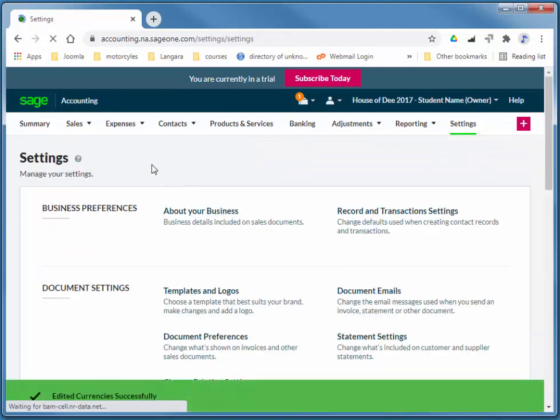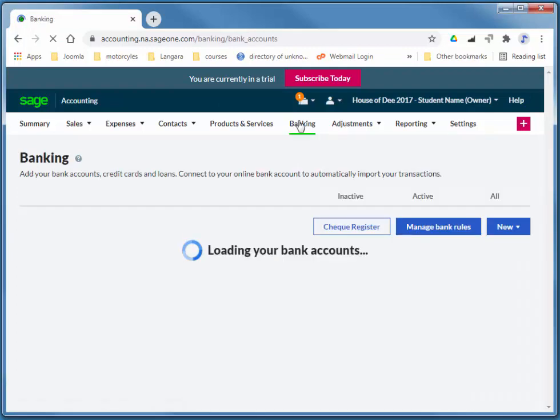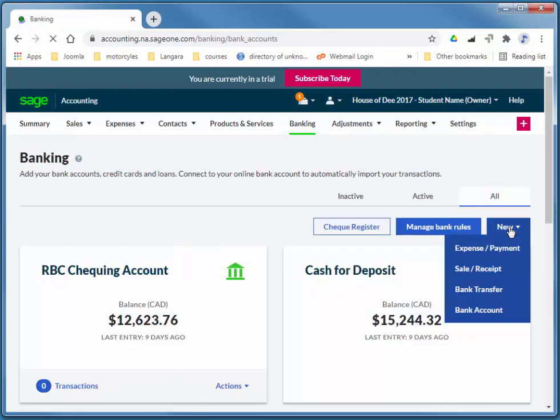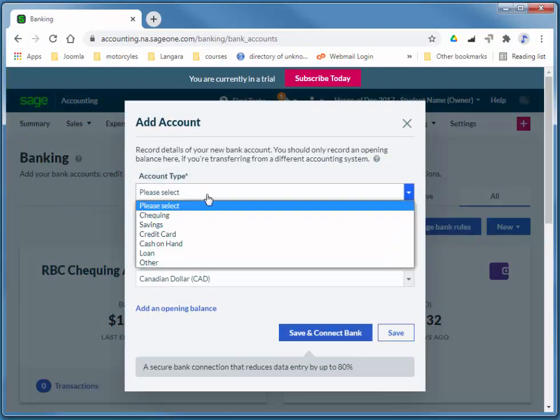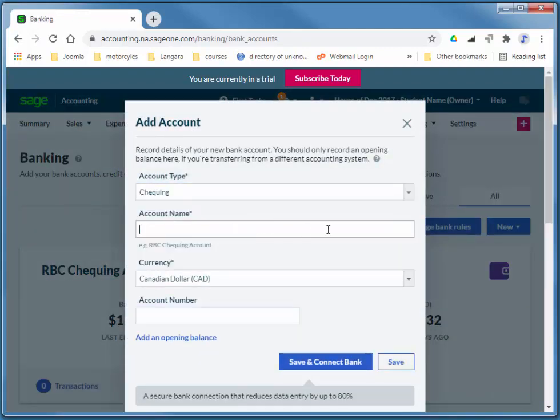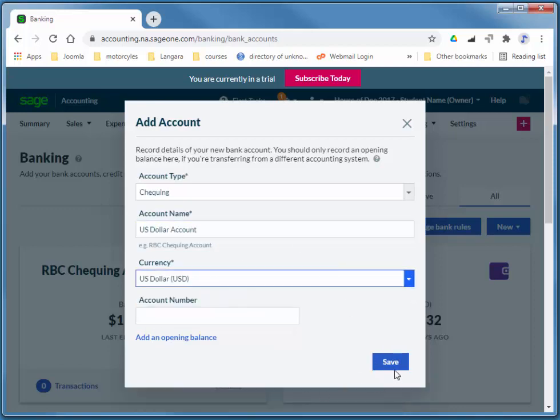I'm going to quickly create a US dollar bank account. So I'll choose banking. New bank account. Account type, I'll make it checking, and I'll say US dollars. Currency US dollars, and save.